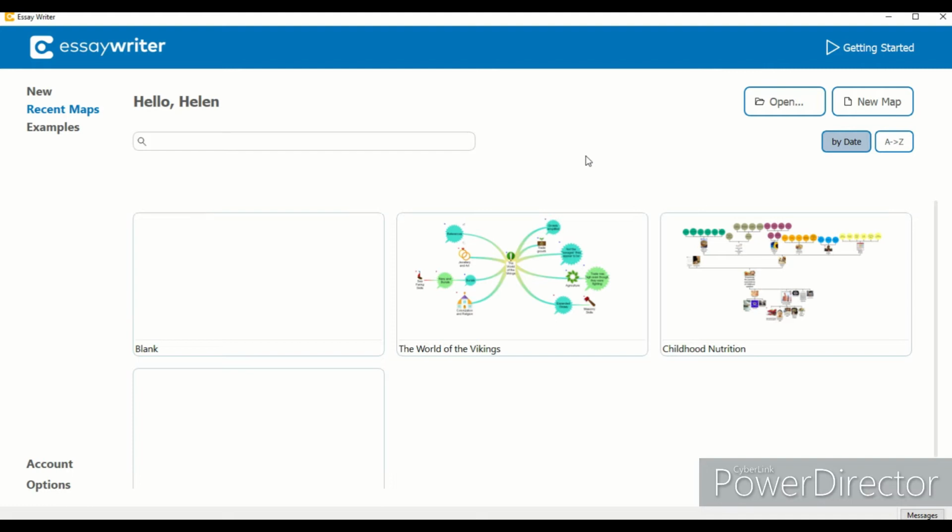So this is our homepage as it looks now. As you can see, I've been working on some maps recently because it automatically brings you to the recent maps page, more so just for ease. So if you're working on a particular essay or report or research, it saves you having to go through all your files to find the map that you were working on. You can simply click and get started straight away.